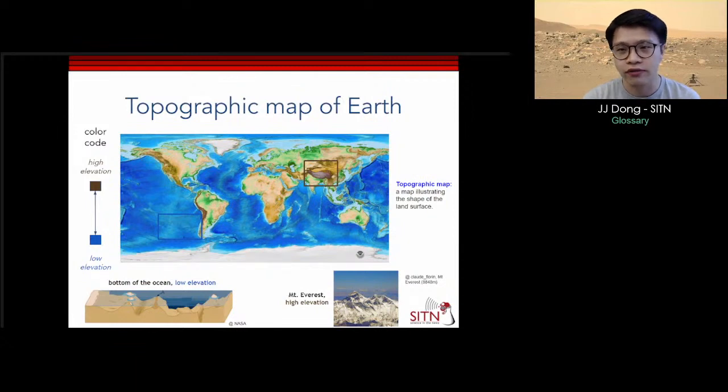We call this type of map a topographic map of the Earth because it shows us the shape of the Earth's surface. The blue color in the map now is the bottom of the ocean. I circled some of the areas within the blue box. The bottom of the ocean can be as deep as more than 10 kilometers. There are cross sections of the ocean bottom on the lower left of the slide. And the green to red colors in the map are the land, and the mountains on Earth can be as high as more than 8 to 9 kilometers.